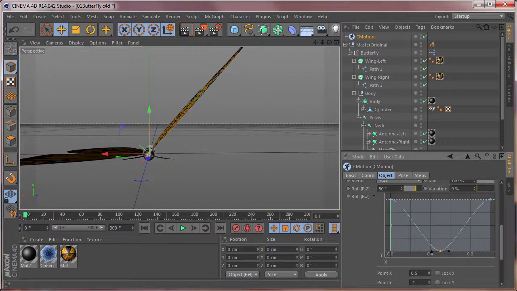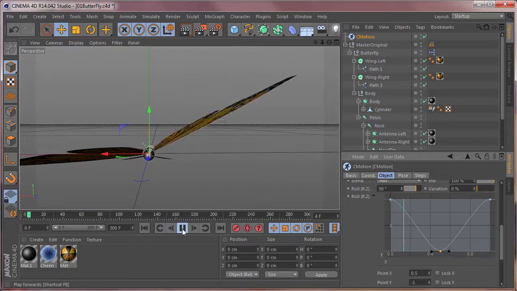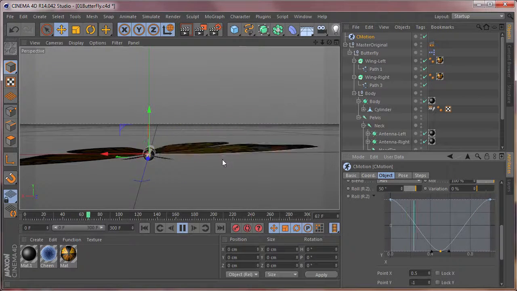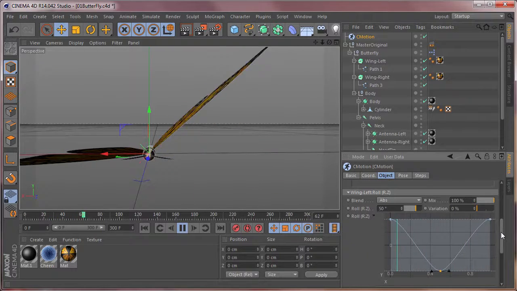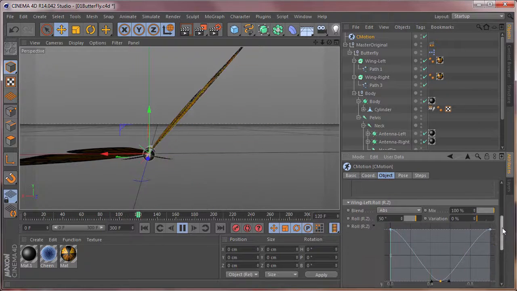So let's go ahead and get this set up like that. Now let's play this back. And now you'll see that this thing is taking a lot more of a motion from 50 degrees on the top to 50 degrees on the bottom. I also noticed that it's a little bit too slow, though. The butterfly wing should go faster.